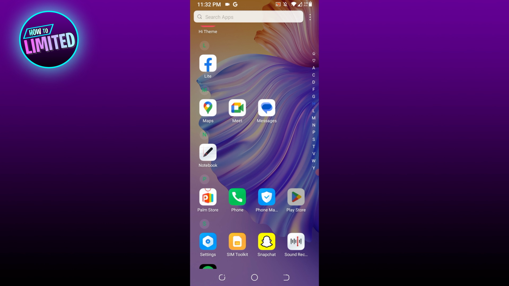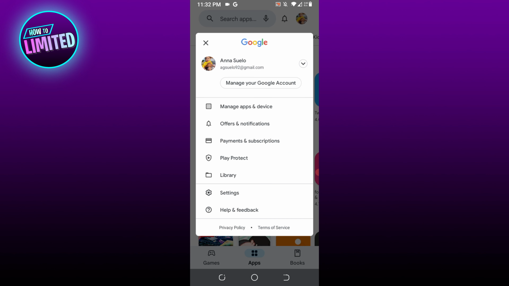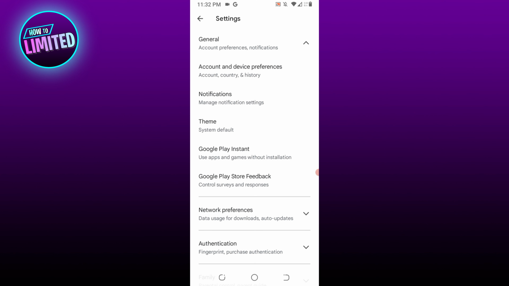First of all, open the Google Play Store app. At the top right, tap the profile icon. In the pop-up menu, tap Settings. On the next page, tap General. In the drop-down menu, tap Account and Device Preferences.